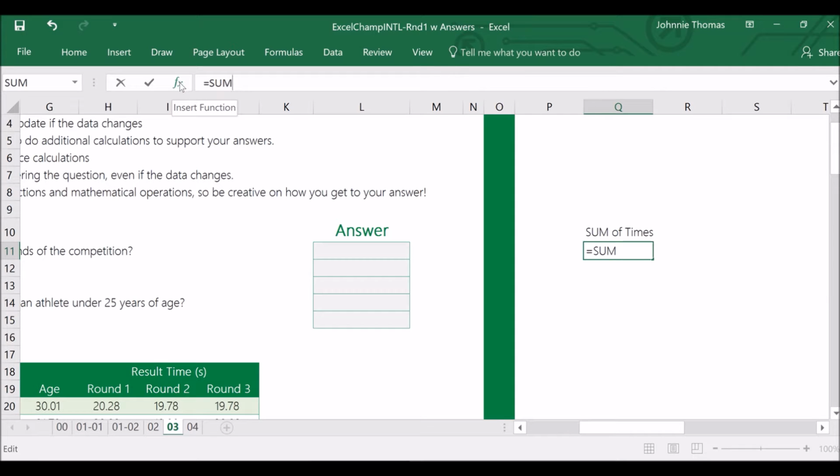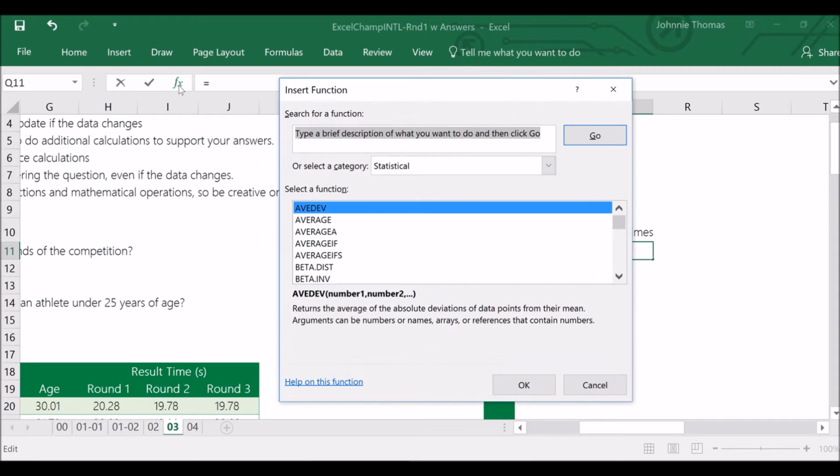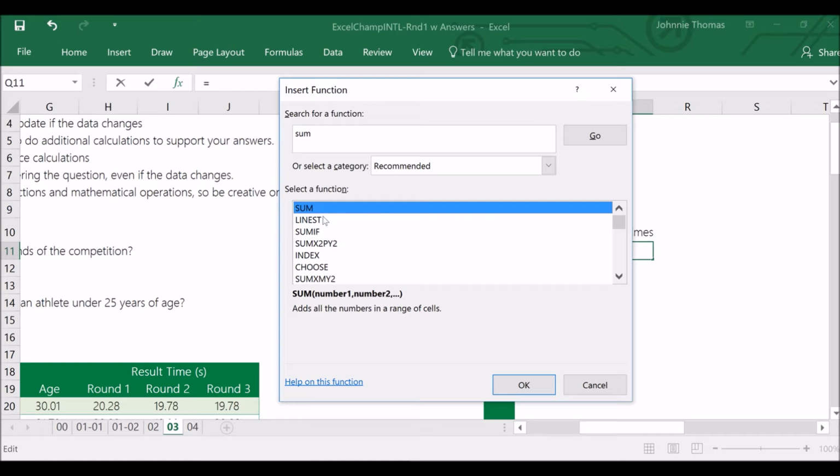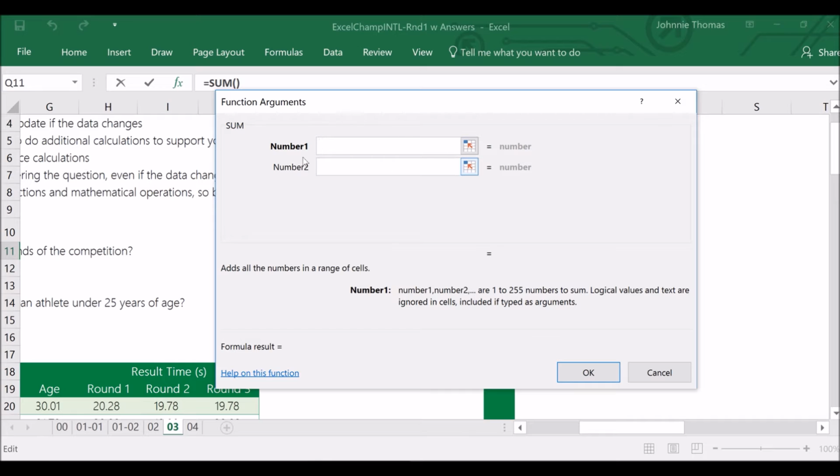There is an insert function button here. So if you're ever unsure if a formula exists or if there's something you need to do and you're not sure what functions you have available, you can click that button and search for things like sum. And you see different results that come up. That might be an option. And if you click on sum and click OK, you get a little bit more of a helping window for helping you build out your formula.